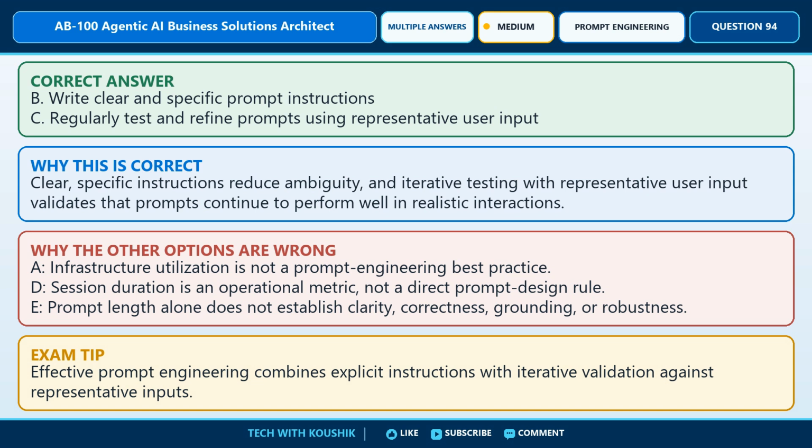Now eliminate the distractors. A. Infrastructure utilization is not a prompt engineering best practice. D. Session duration is an operational metric, not a direct prompt design rule. E. Prompt length alone does not establish clarity, correctness, grounding, or robustness. Exam strategy. Effective prompt engineering combines explicit instructions with iterative validation against representative inputs.